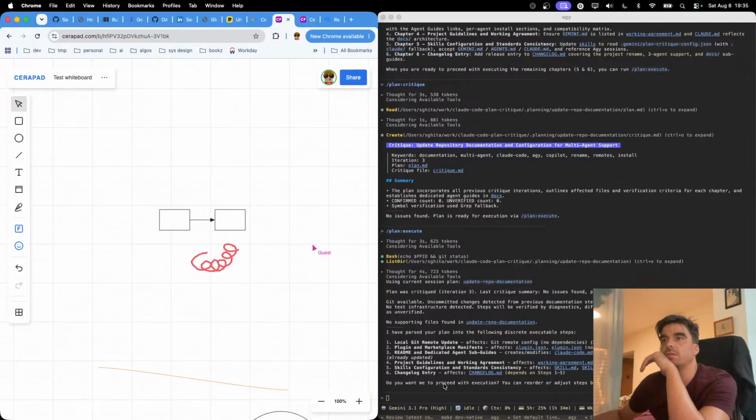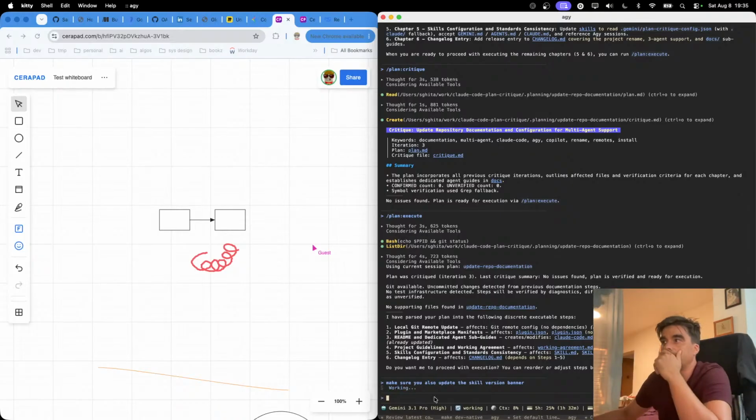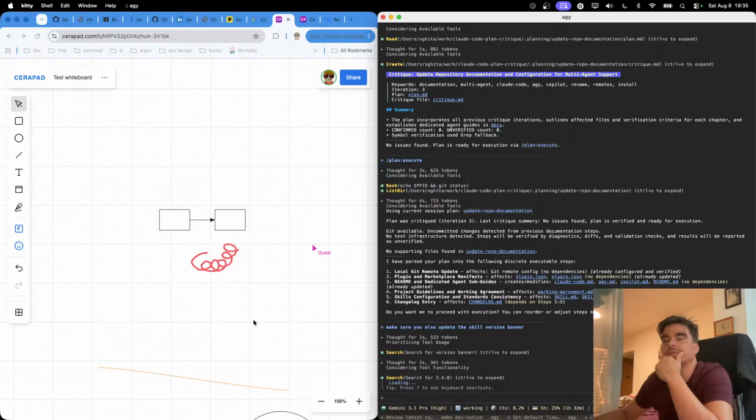Let's see, do you want me to proceed with execution? You can reorder and adjust. I have parsed the following: local git plugin. Okay. Make sure you also update the skill version banner. Thanks. Thanks, Mitchell.